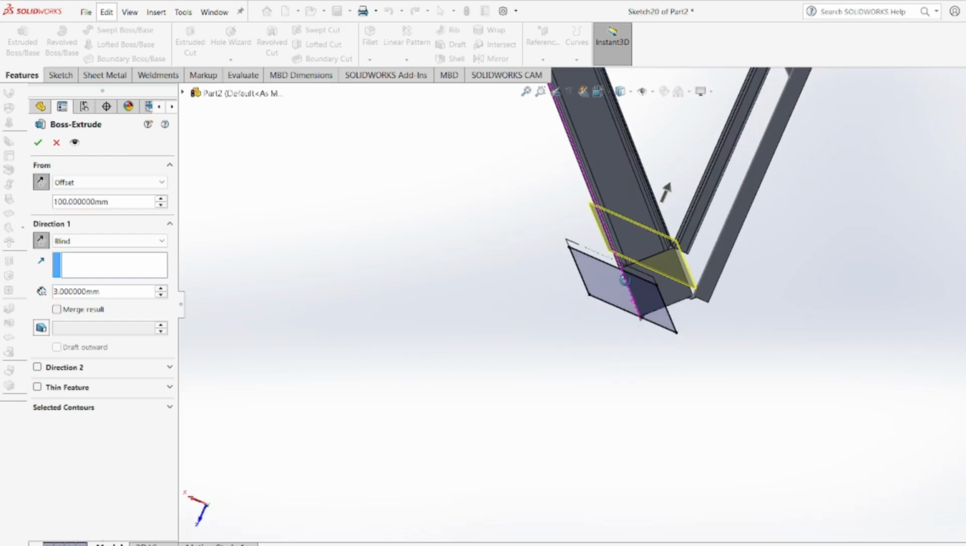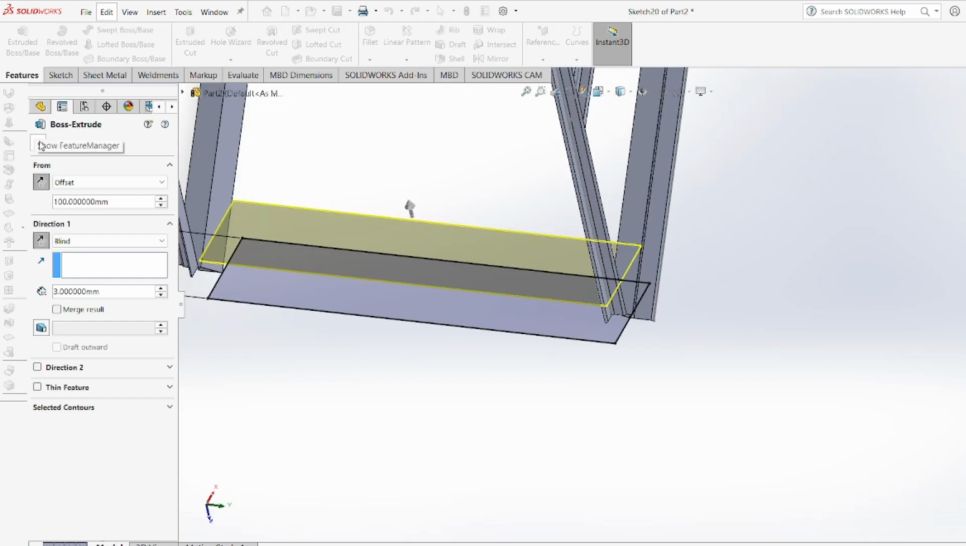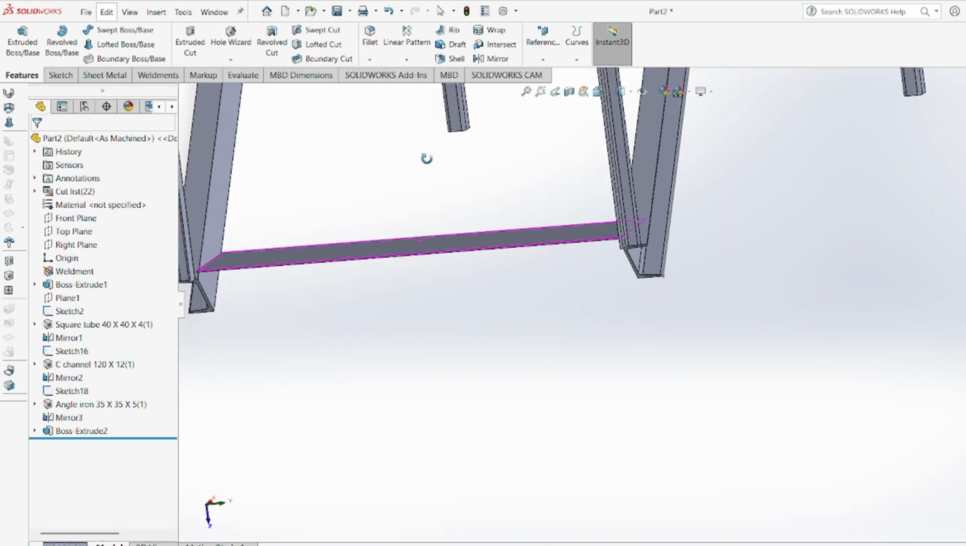I'm making sure that we'll get a good hold on both sides during the fabrication. I think this is fine. And 3 mm will be the thickness. Okay, let's see how it seems. Okay, I think it is looking fine now.